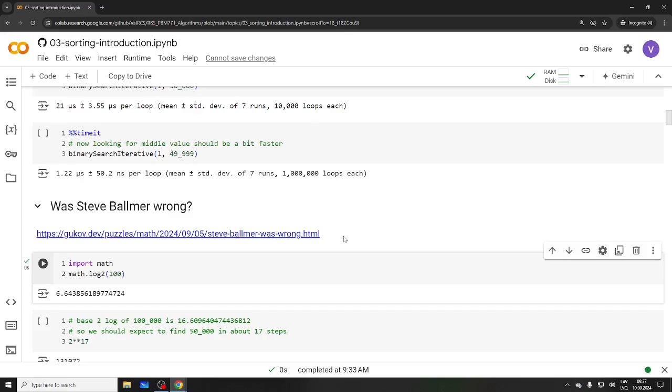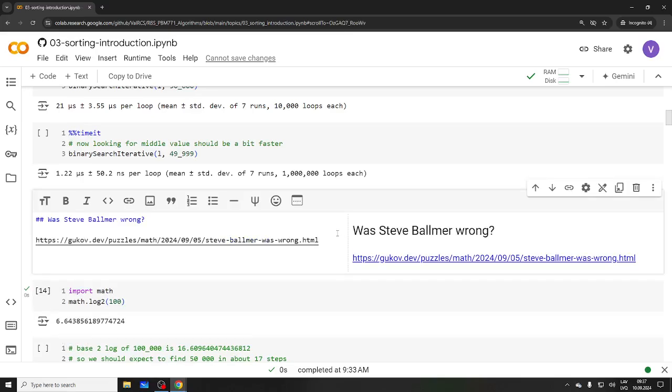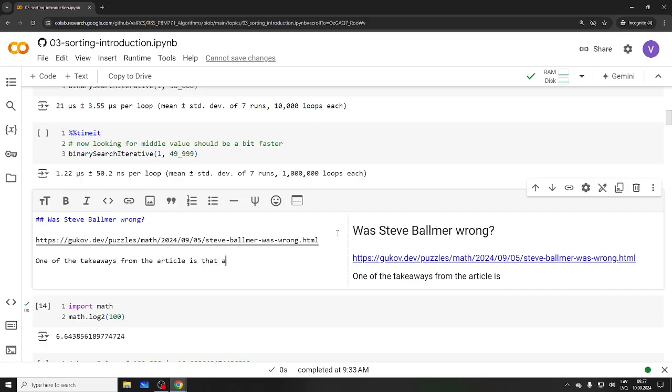So a key takeaway from the article is that a bit of randomness can counter an adversary. Right.